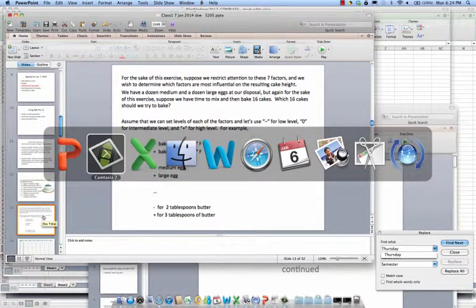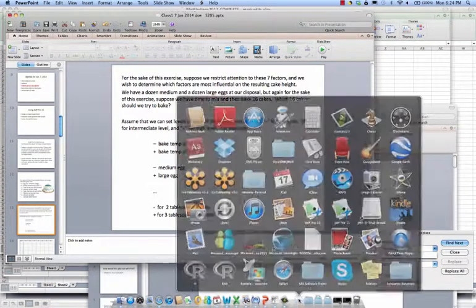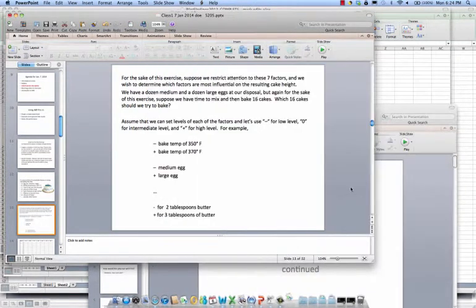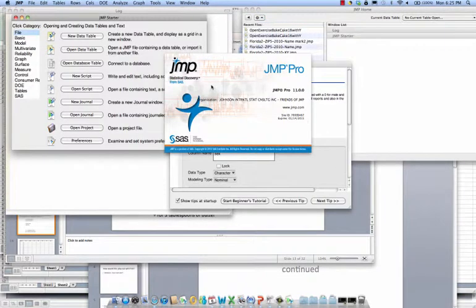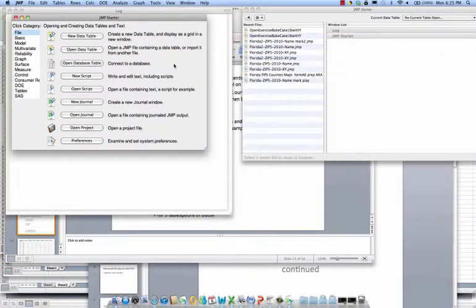Well, we need to open JMP. It's in my applications. JMP Pro 11 is what we're using this semester. This is how it pops up. We open it. I don't need the tip of the day, so I'm going to close that. JMP Starter, I would use that if I already had some data. Perhaps I don't need that.